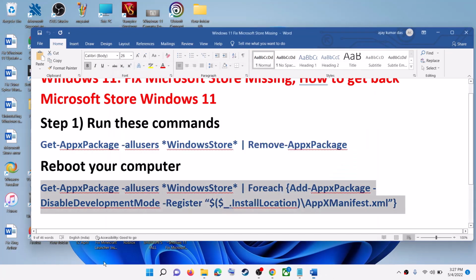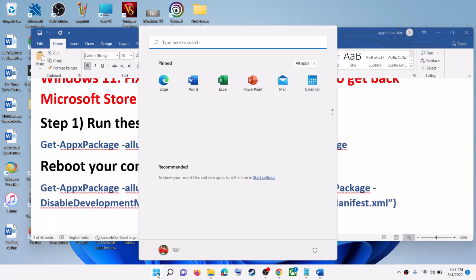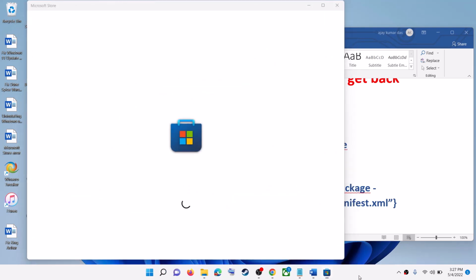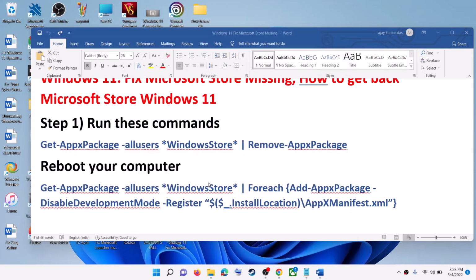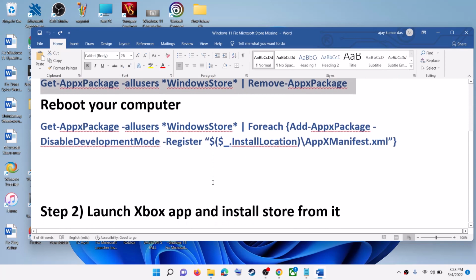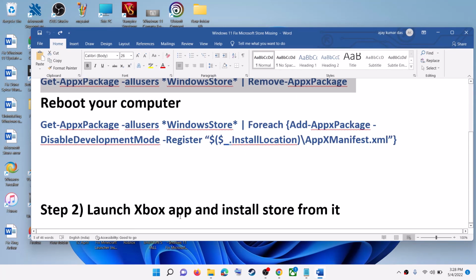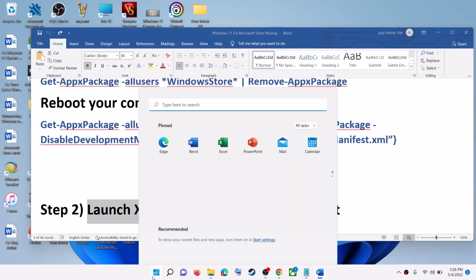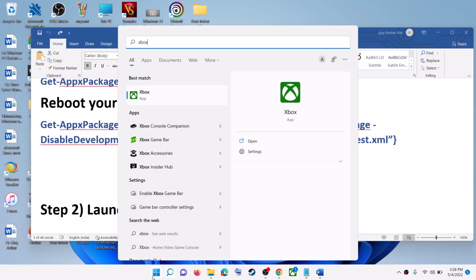Now once this is done, type in Store or Microsoft Store in Windows search box and open Microsoft Store. Now if you are still unable to open Microsoft Store, and if it's missing, then launch Xbox app on your computer. So Xbox app is pre-installed on your computer. So type in Xbox app and then click on Xbox app.